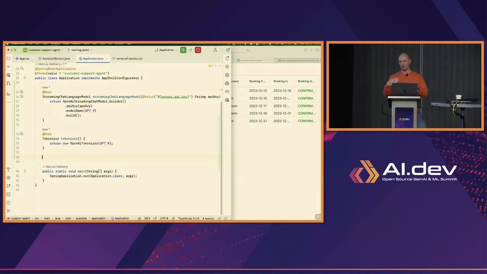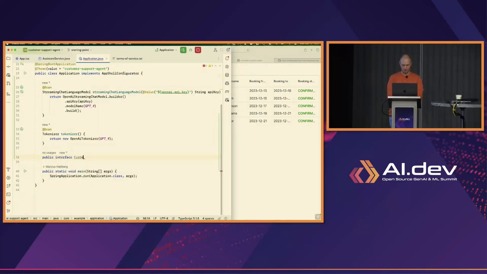Now, what's pretty cool about LangChain4j is that it works very similar to Spring, where if you've ever used Spring Data, you know that you provide an interface of, say, a JPA repository, and Spring provides you with the implementation. You don't have to go and type in all the boilerplate. This works very similarly. So we need to provide an interface of how we want to interact with the agent, and we use LangChain4j for actually providing that implementation. So let's do a public interface like this. And we're going to call this our customer support agent.